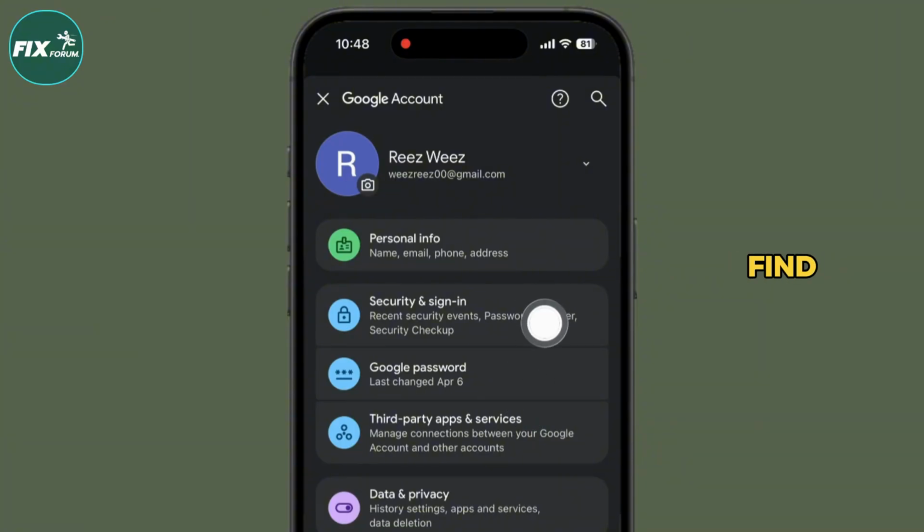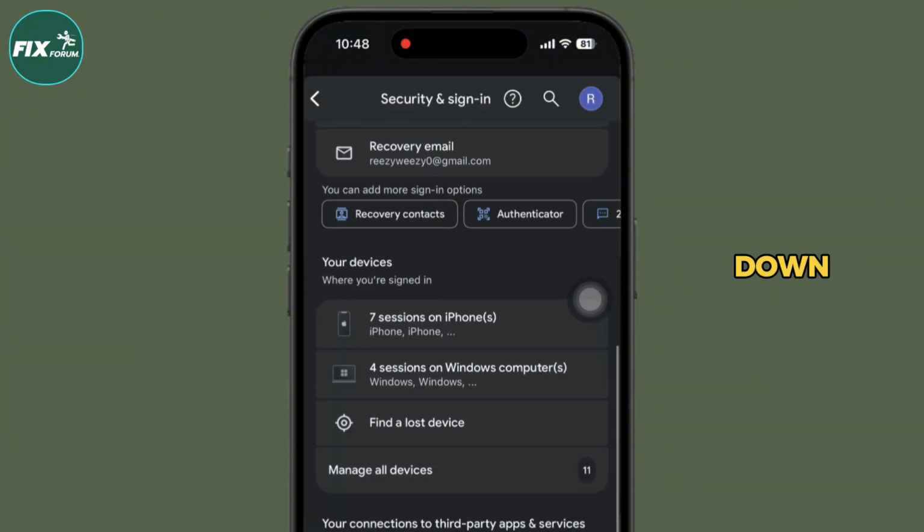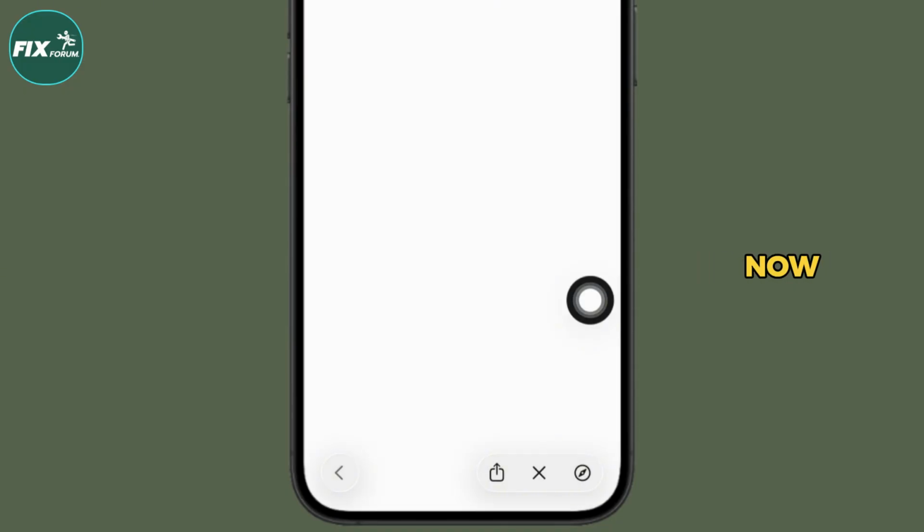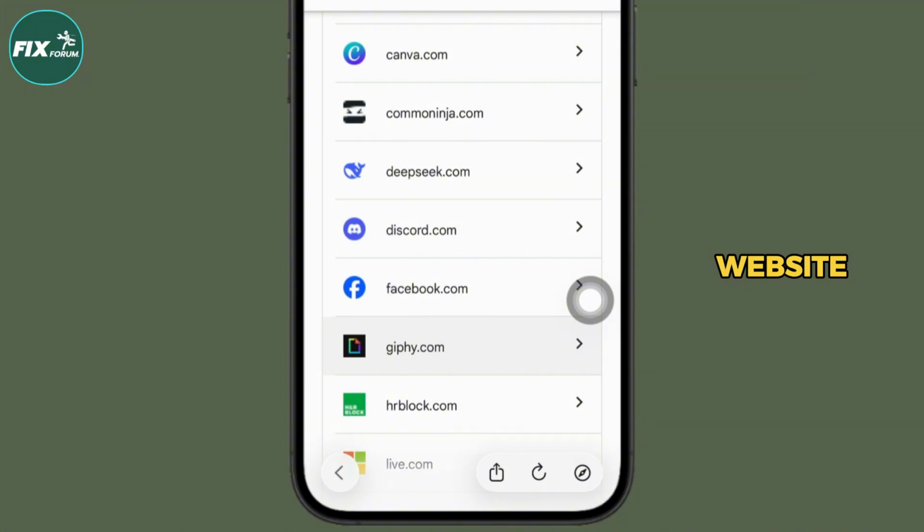Inside this page, you're going to find different options. Scroll all the way down. Now navigate to the option Password Manager. Click on that. Now on this page, you're going to find the list of websites along with their passwords.